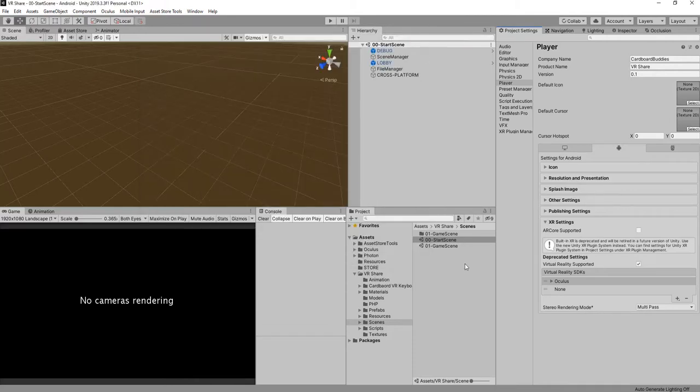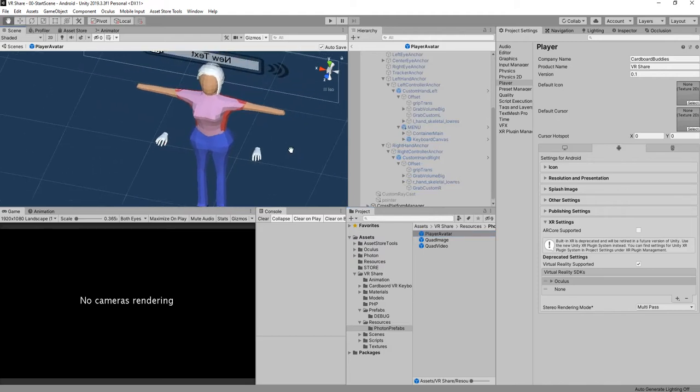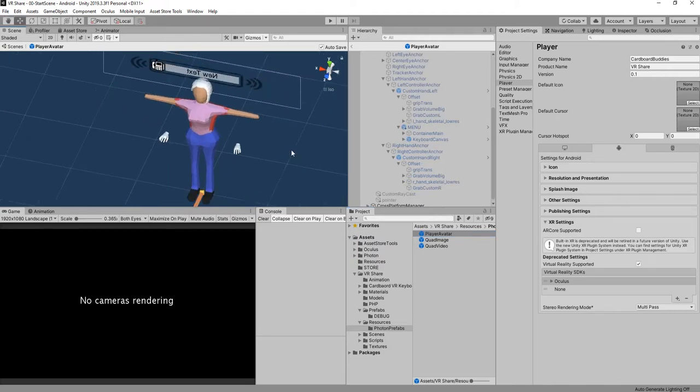The next step we have to follow is understanding how the prefabs work on this engine. The prefabs are the following. We have the prefabs that are used in the game, and inside the resources we have the Photon prefabs, which are the player avatar and the quad image and quad video. The player avatar is just a game object that is going to simulate the movement of the hands of our player and the movement of the body using a specific script for walking that is found in the scripts folder.